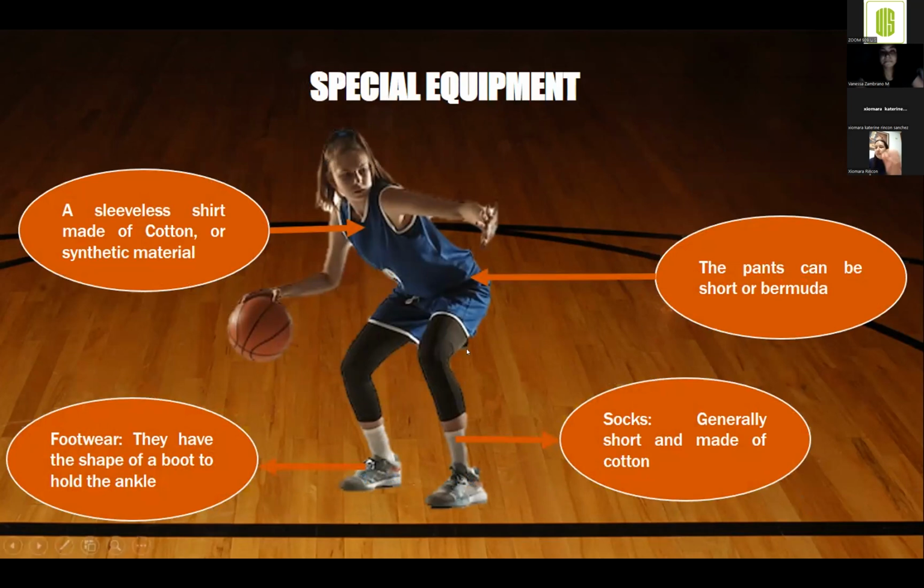Special equipment. The pants can be short or Bermuda. Socks are generally short and made of cotton. A sleeveless shirt made of cotton or synthetic material. Footwear has the shape of a boot to hold the ankle.